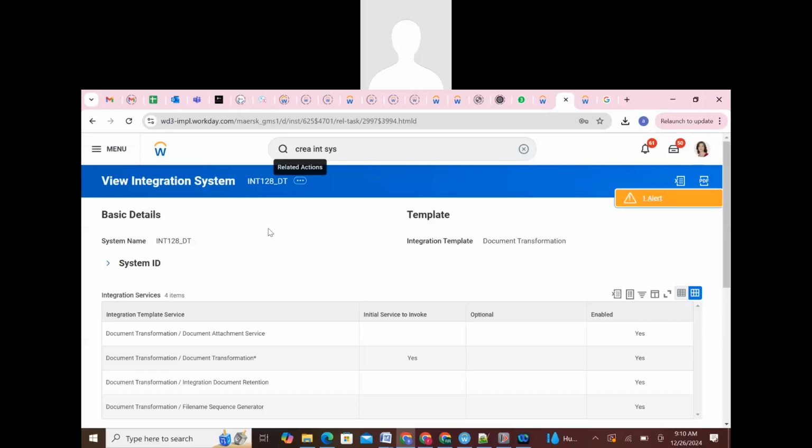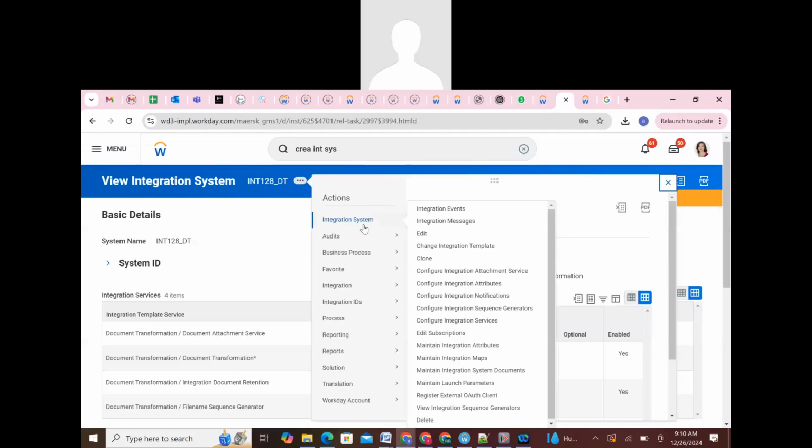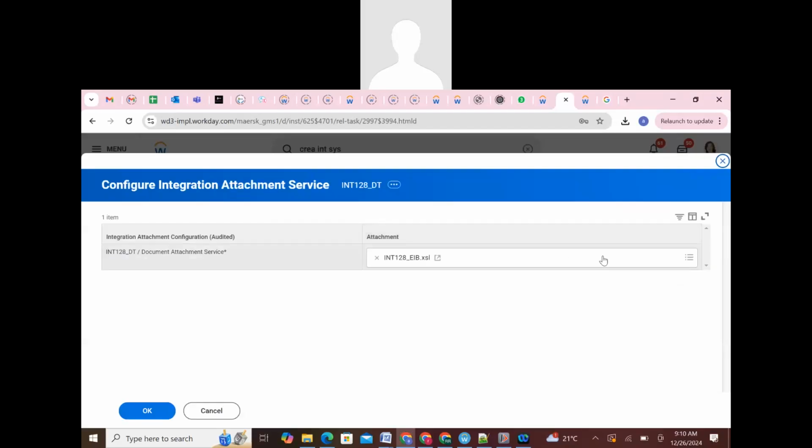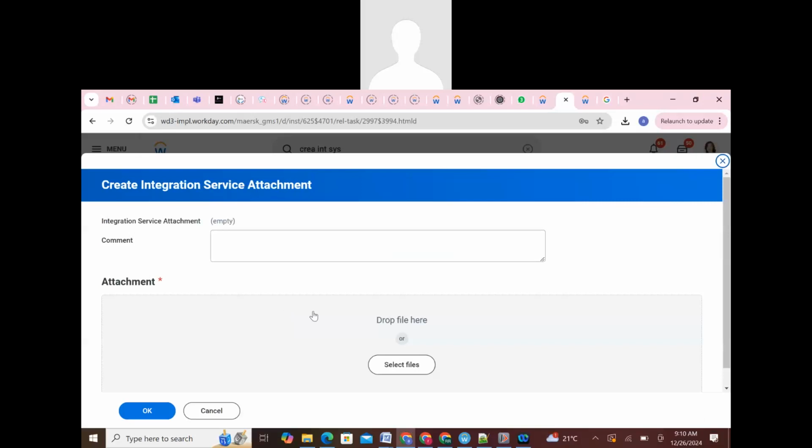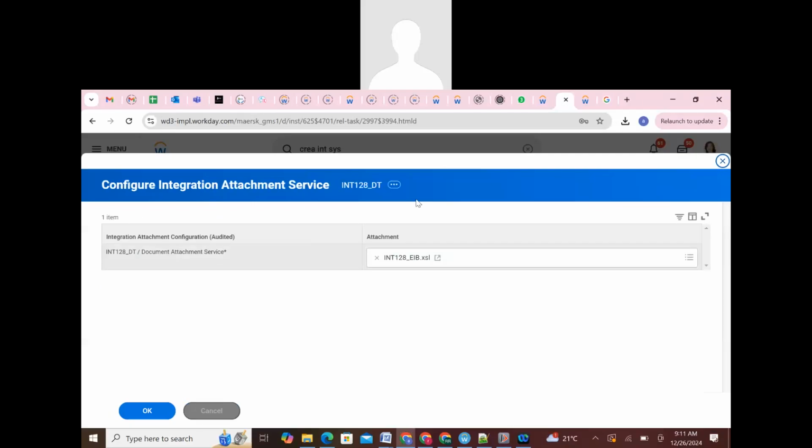So now we can check, we have attached an XSLT. If you want to change the XSLT again, you have to go to integration system, configure integration services, and create it like this. As of now, you can create as many as you want. But in real time, we don't need to go to these services.